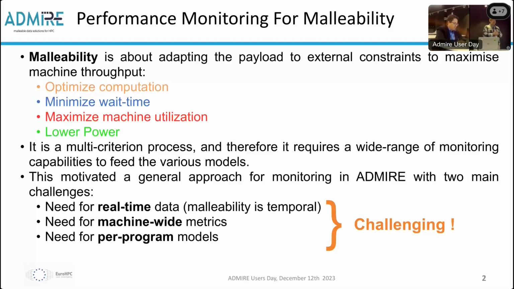So this variety of scenarios means that we need to measure a lot of different things to provide the model guiding the malleability, because as we have seen, Admire is about a feedback loop, controlling the applications and optimizing them over time. So in terms of measurement, what does it mean?